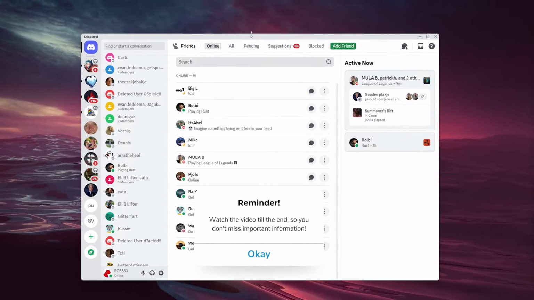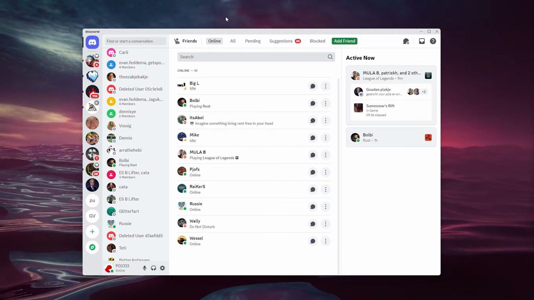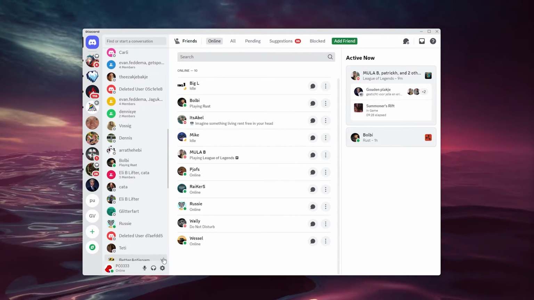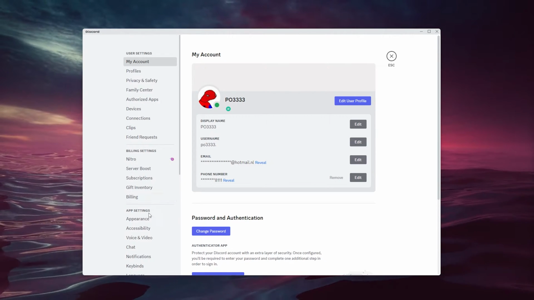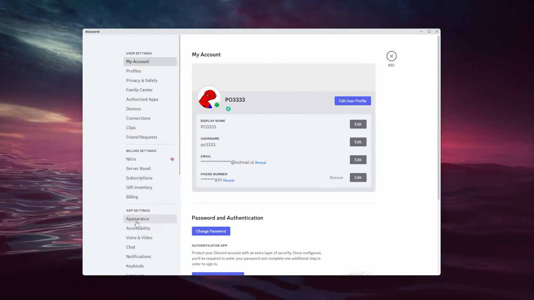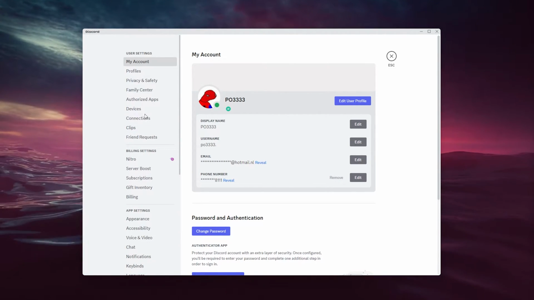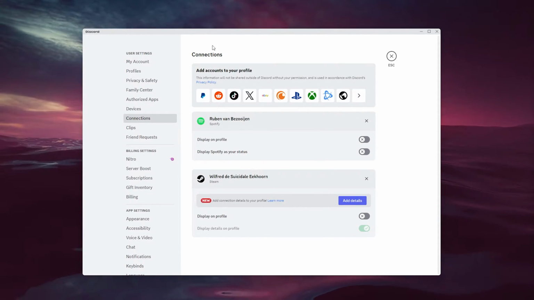The first thing that you want to do is open up your Discord application, sign in, and go to the button left of your screen where the user settings appear. Now, here the settings open up and there's a load of options to choose from. We're going to the connections right below devices, and here you open up this tab.